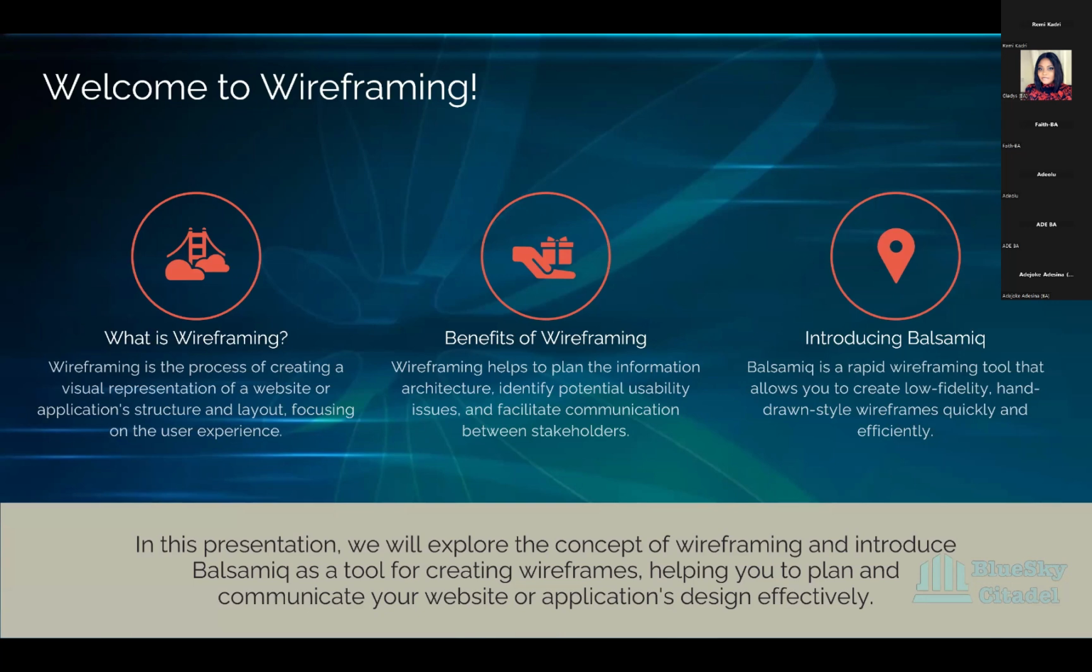So what is Balsamiq? Balsamiq is a wireframing tool that allows you to create low fidelity, hand-drawn style wireframes quickly and efficiently. Balsamiq is quite easy to use, and if you pick it up today, I guarantee that before you know it, in no time, you'll be able to use it effortlessly. So in this presentation, we'll explore the concept of wireframing and introduce Balsamiq as a tool for creating wireframes, helping you to plan and communicate your website or application design effectively.